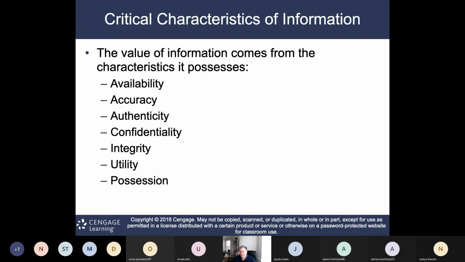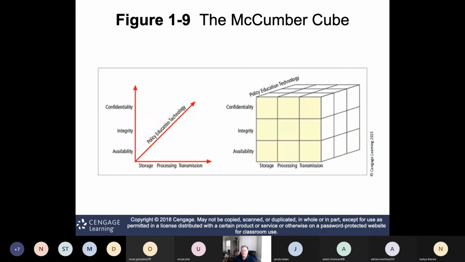Possession, basically ownership or control of the object or information. This is McCumber's cube. It highlights the fundamental approach of the whole chapter. The whole overarching theme in this chapter can be summarized here in this cube.